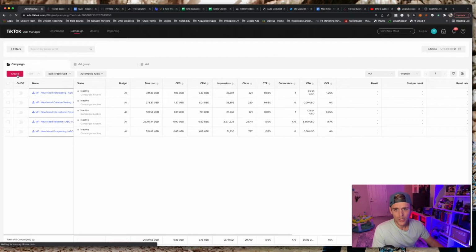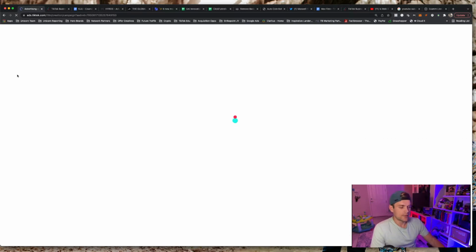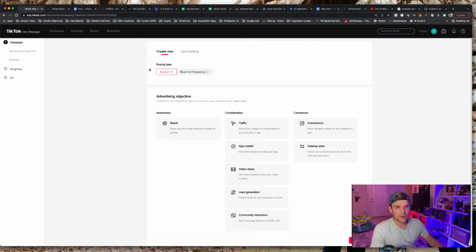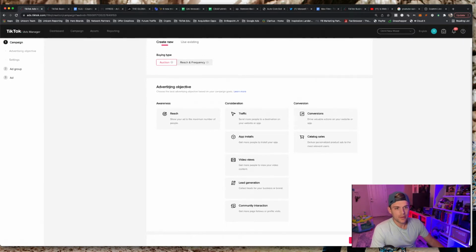So we're going to click the create button, and this is going to bring up our create new campaign. Now you'll see that there are several campaign objectives. Again, very familiar to Facebook. You're going to have your reach, awareness. You're going to have considerations: traffic, app installs, video views, lead generation, and community engagement. This is kind of like PPE. So this is for growing your followers, for getting profile visits, those types of engagement-based actions.